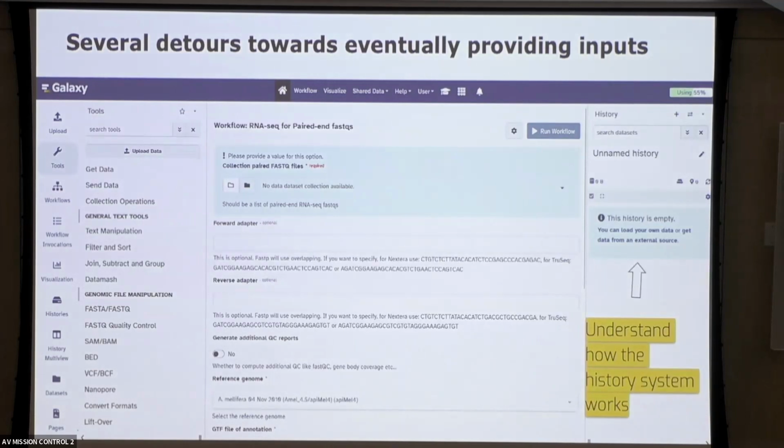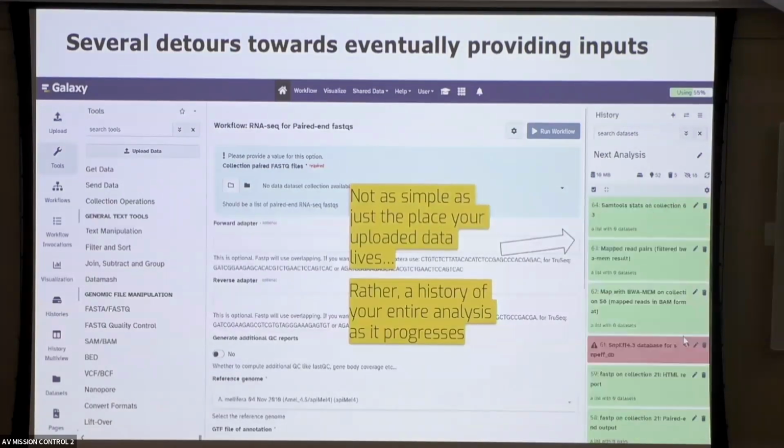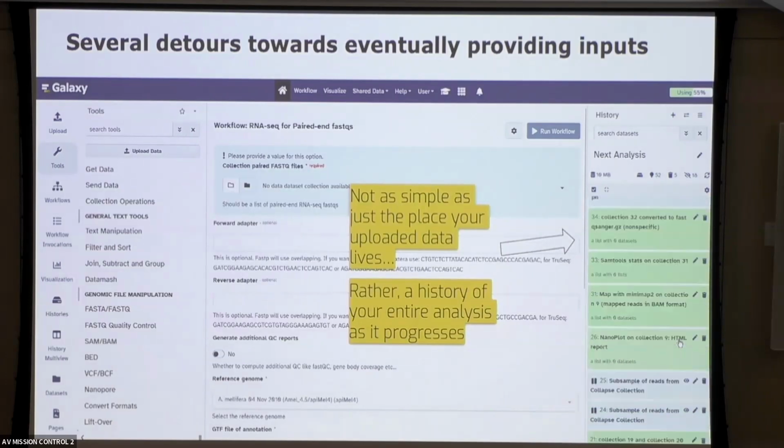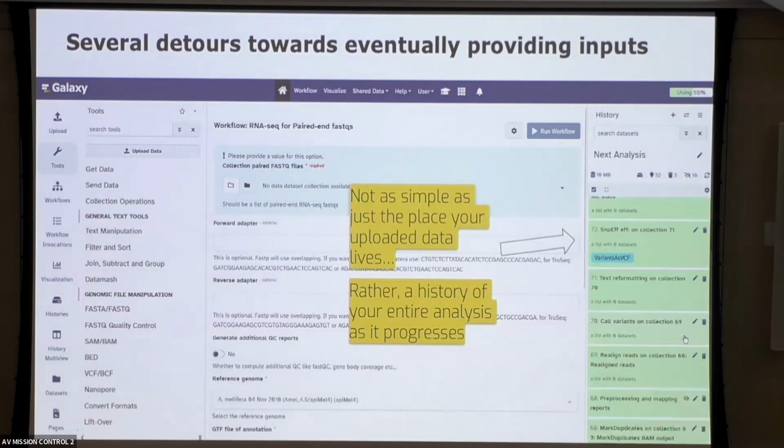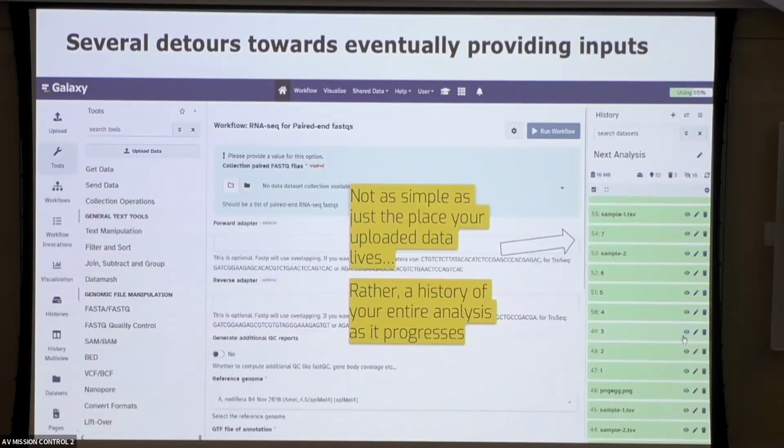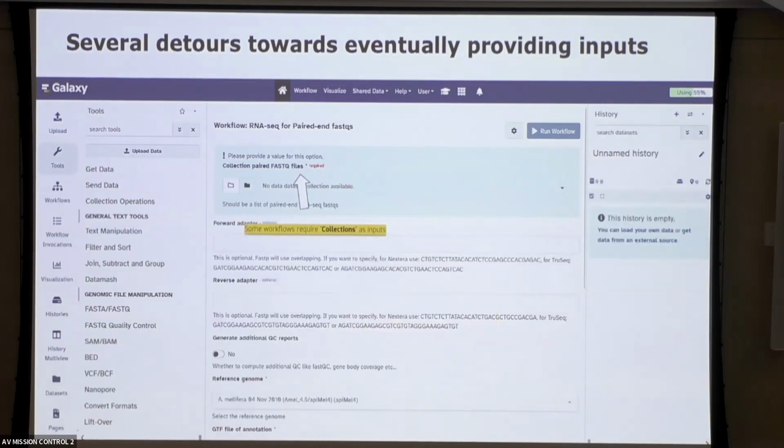So what that means is that they need to understand how the history system works, the way it was introduced. The reason it's called history instead of a file explorer is because it's like a history of your entire analysis. It's not just a place where the uploads live, but it's a history of multiple analyses. And if a user doesn't know that, they run 2, 3 workflows, stuff can get confusing in the mix. And then an additional concern is that workflows require dataset collections, which are very cool. And that's another thing that the user needs to be aware of.